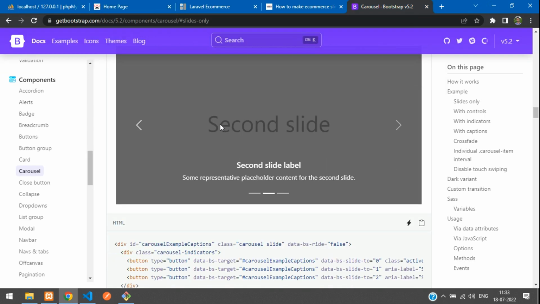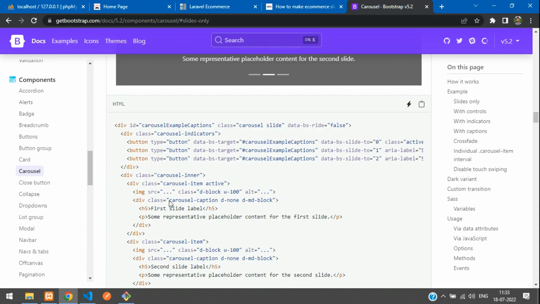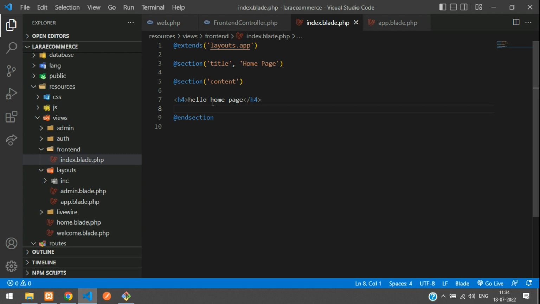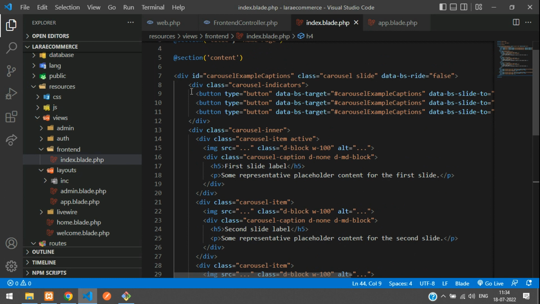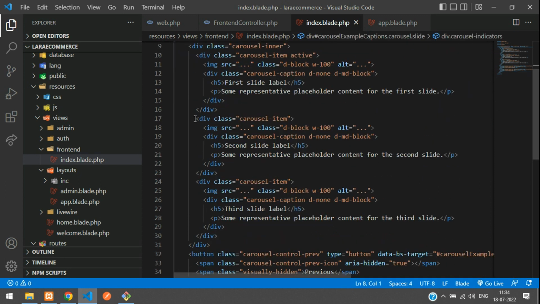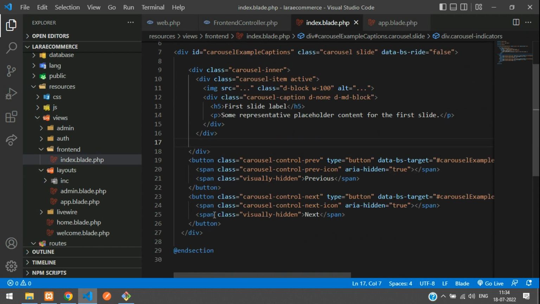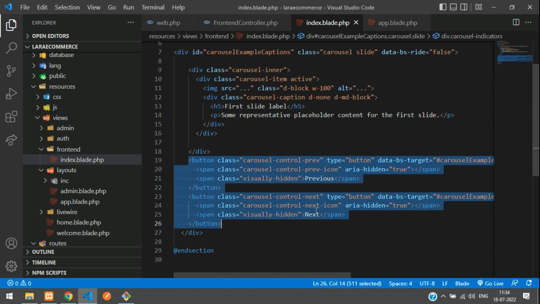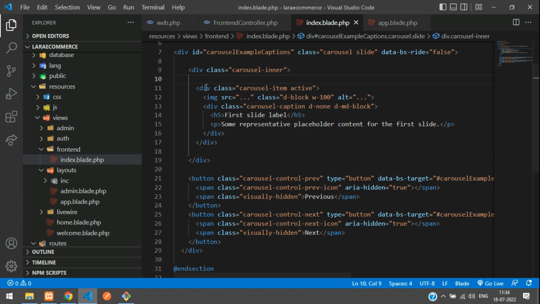First step, let's go to getbootstrap.com and search for your slider. And here is the slider code. You can copy this and paste here. Let's paste it. Now we don't need these indicators, so let's remove them. And here we have two extra items, just remove those. These are the two buttons for next and previous. So here your foreach loop starts.